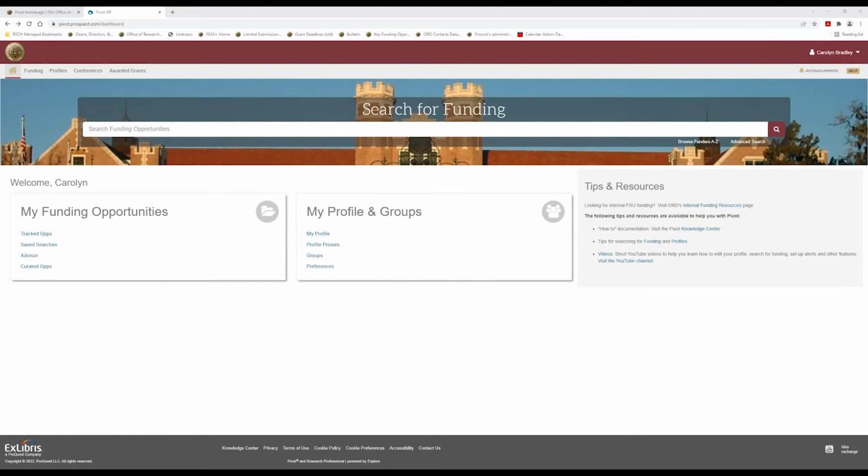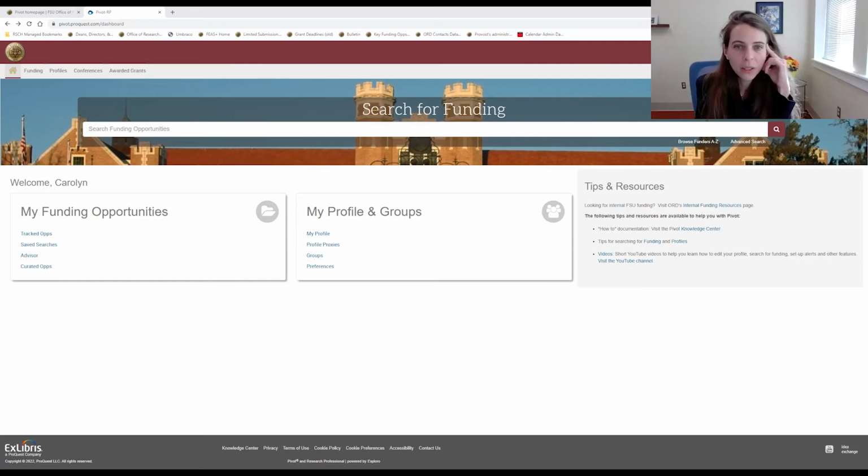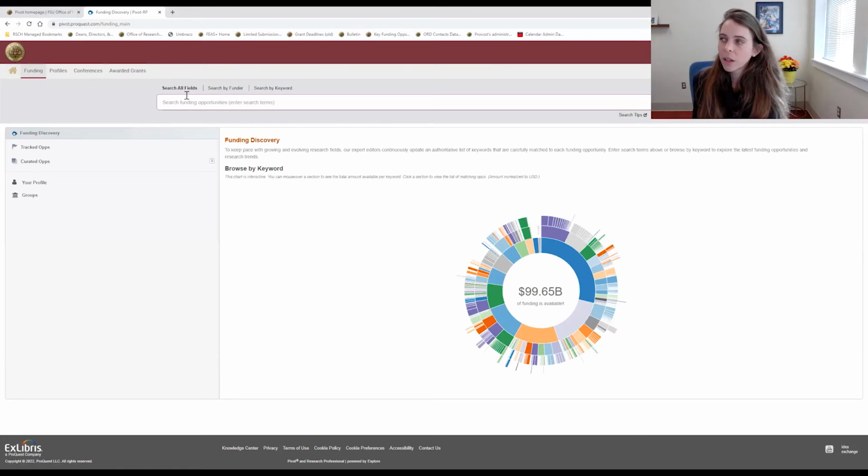Okay, so let me start to show you the different ways you can use Pivot to make searches. To begin looking for funding opportunities, you can conduct a range of quick searches. That could mean just typing anything into this search bar right here, or you can go to funding and you have these. I think there are 4 significant options here: search all fields, search by funder, search by keyword, and most importantly, advanced search. I really want to direct you to advanced search, but let me just show you quickly what you can do with these 2. Search all fields is basically you just enter your simple search terms.